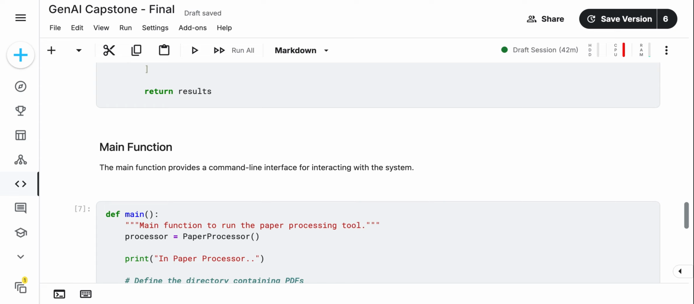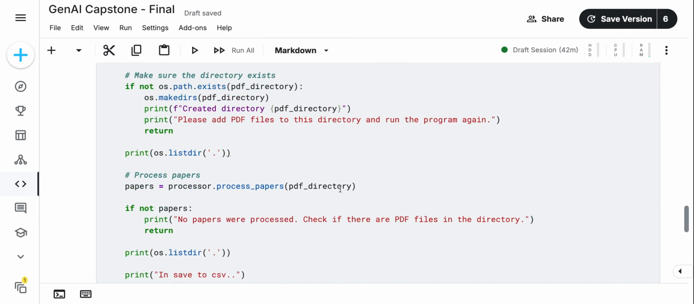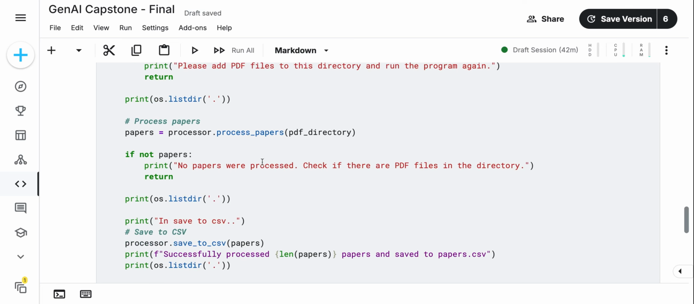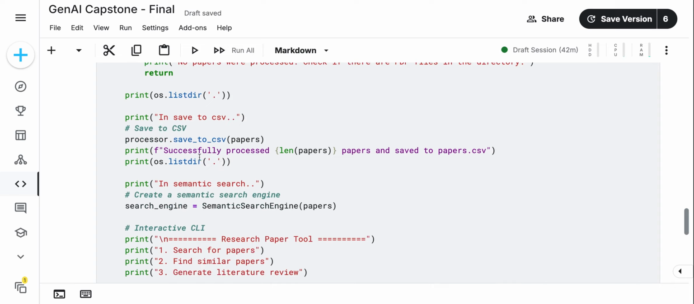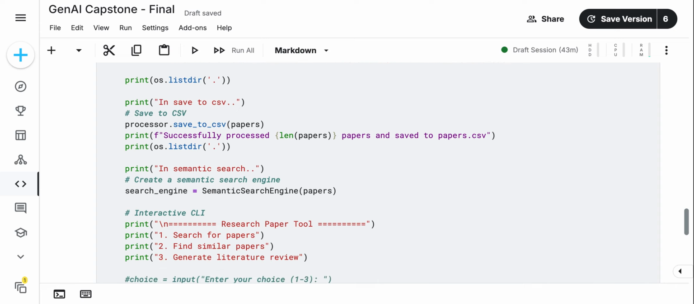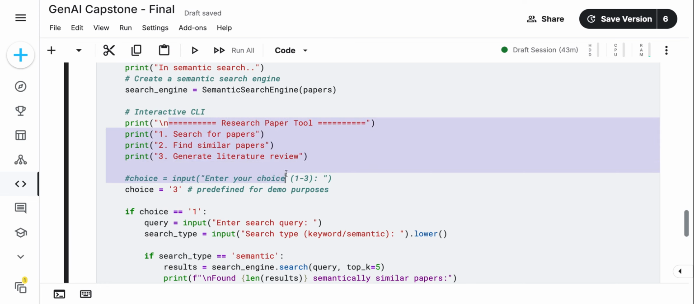Okay. So now we'll see the whole code working in tandem. Essentially, it goes to the PDF directory, gives the papers to the paper processor, and then the paper processor saves to the CSV. We use CSV files as intermediate storage instead of JSON, because I felt it is simpler to use CSV for this particular use case. So in semantic search, we have these things, and then finally the menu options are available.